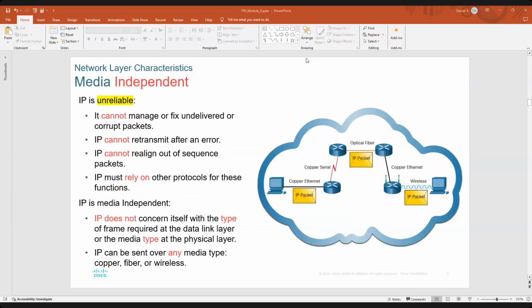The other one, network layer is media independent, don't forget that, right? The source has already prepared that packet, and it doesn't worry about the media type, right? Copper, fiber, or wireless, it doesn't care about that. Layers like the data link layer and physical layer worry about that, right? So we call this network layer just media independent, right?